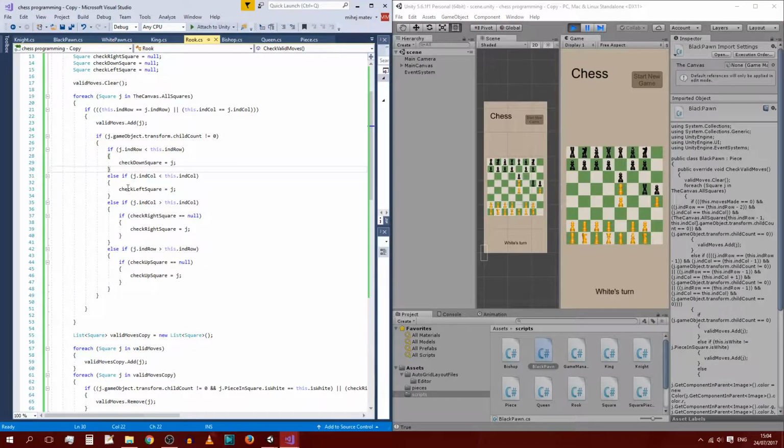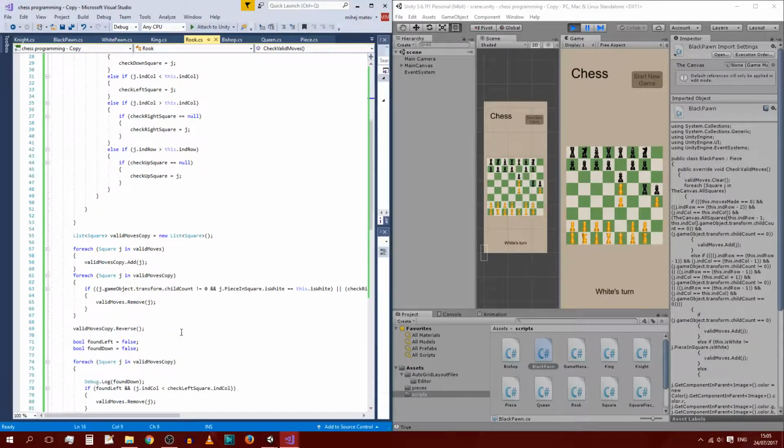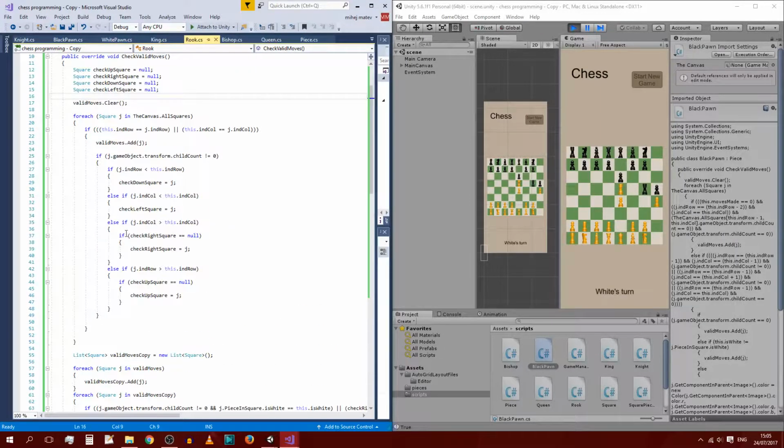Next thing I do is check left square. Similarly, I know that now it's going to check this square, then this, then this, then this. In my case, there are no pieces, so this isn't going to be changed. However, say there was a piece over here. It doesn't matter whether it's black or white. When there's a piece there, check left square becomes the square which that piece is on. If there isn't, then it just stays null. I deal with nulls later on, you will see how.